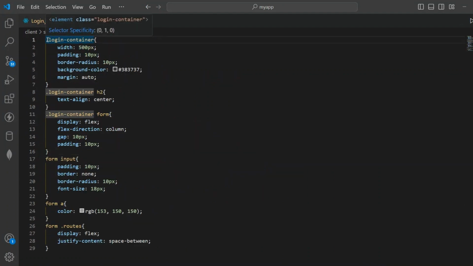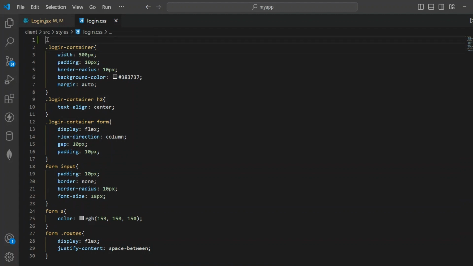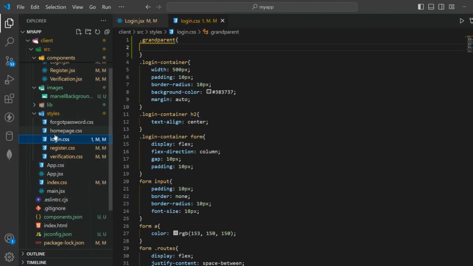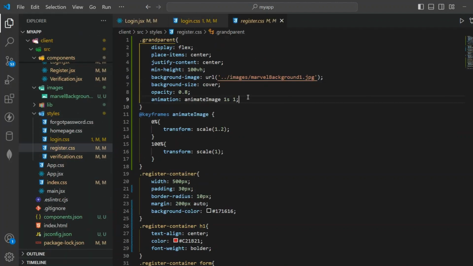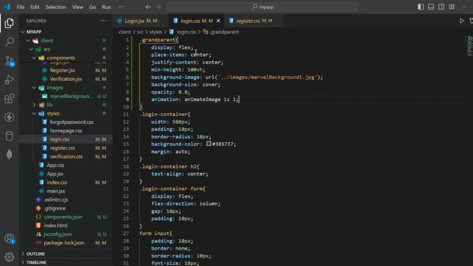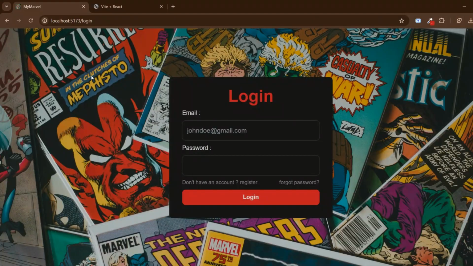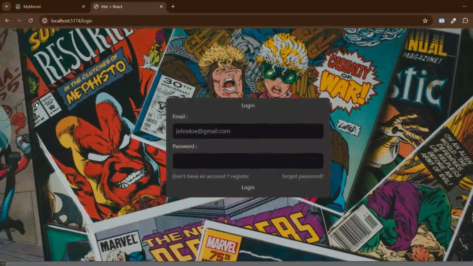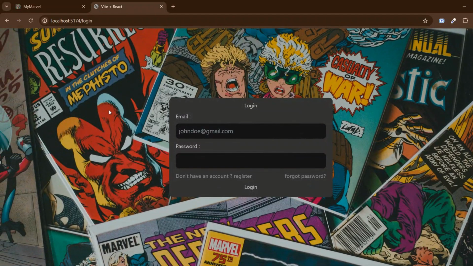Let's add some styles to this grandparent. Here, let's use dot grandparent, and let's copy the styles that we have given inside our register.css file. Let me copy this and paste it inside our dot grandparent. Now if you see the output, if I click on this already have an account login text, we are getting the styles that we have applied for the register component applied for the login component as well.